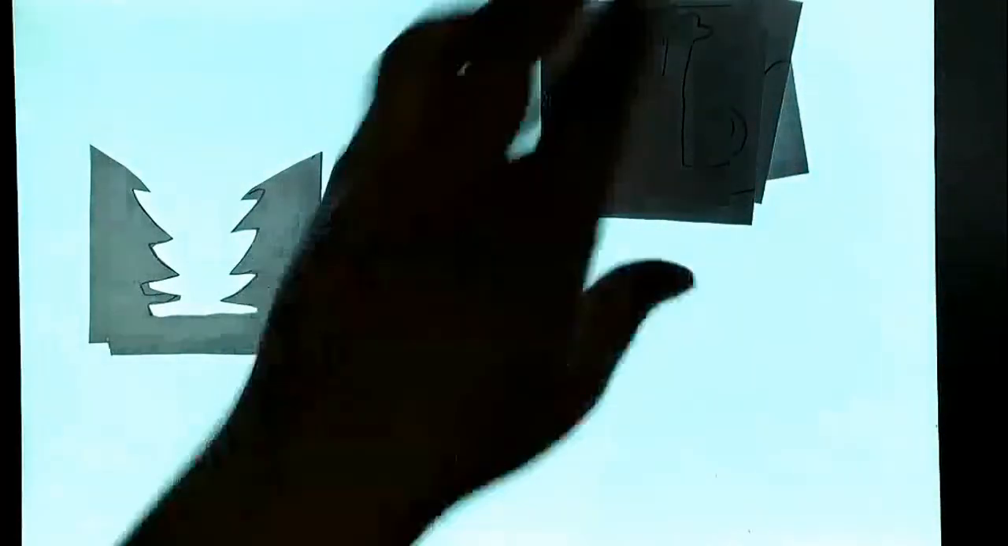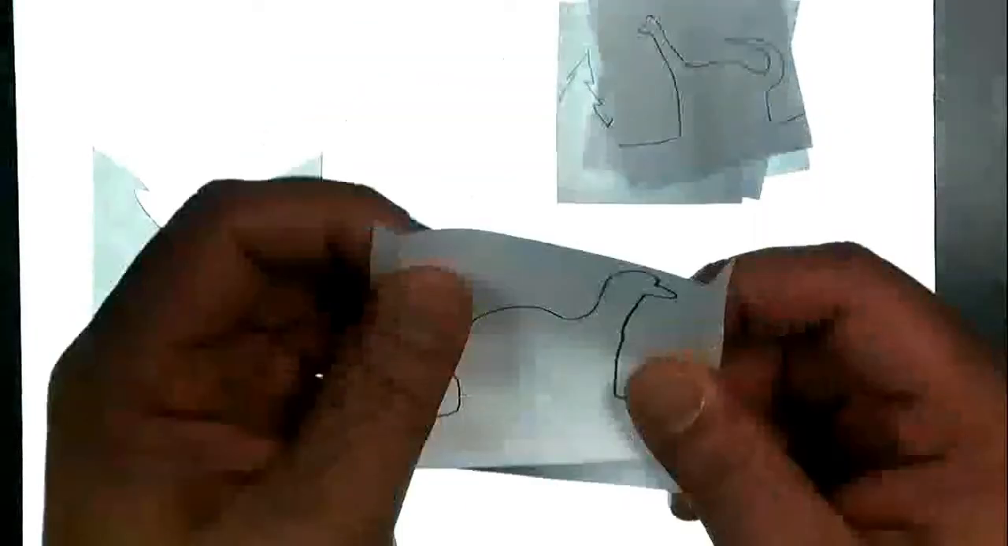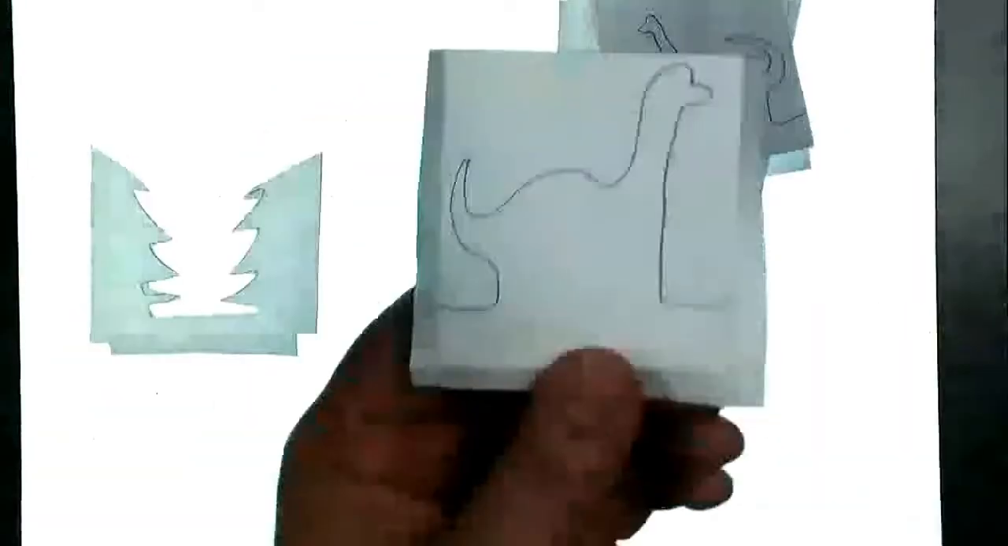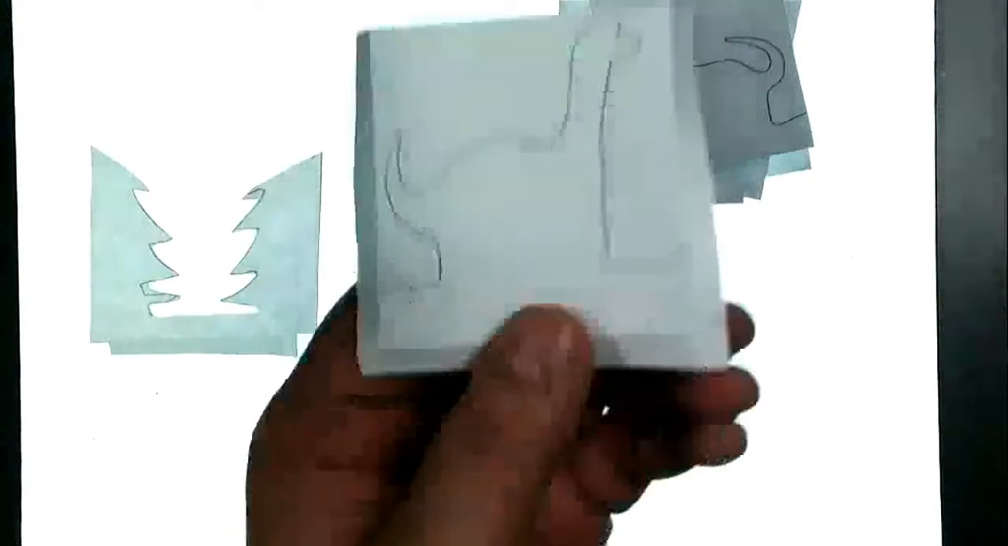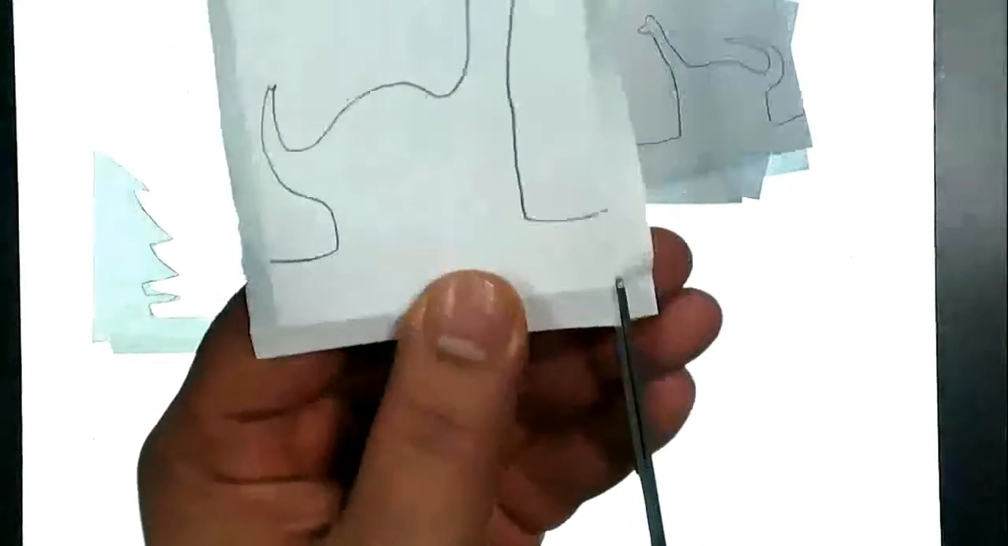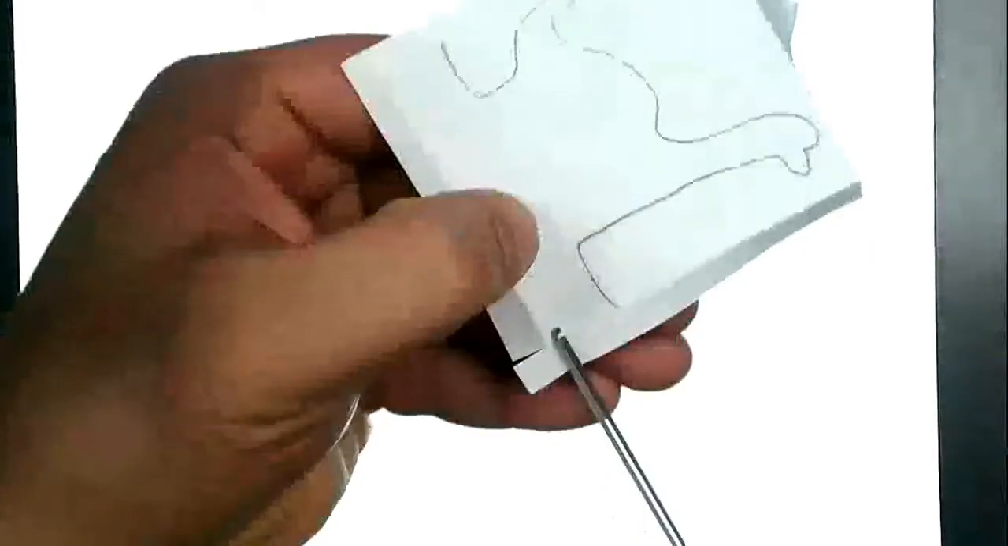So I have my trees, put that aside. This is the extra. This can go into a recycling bin. And so we need to cut out all our other pictures. So the same way, open it up, cut the corners, and then cut the image.